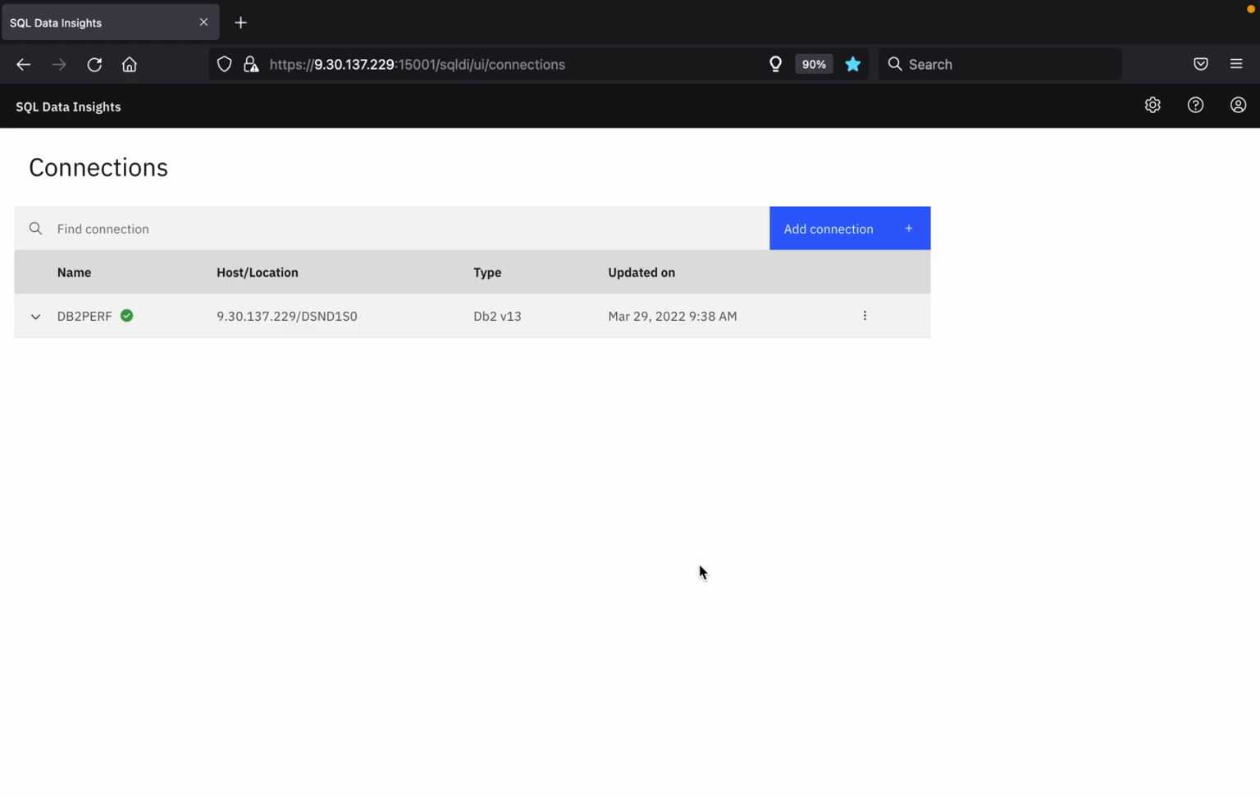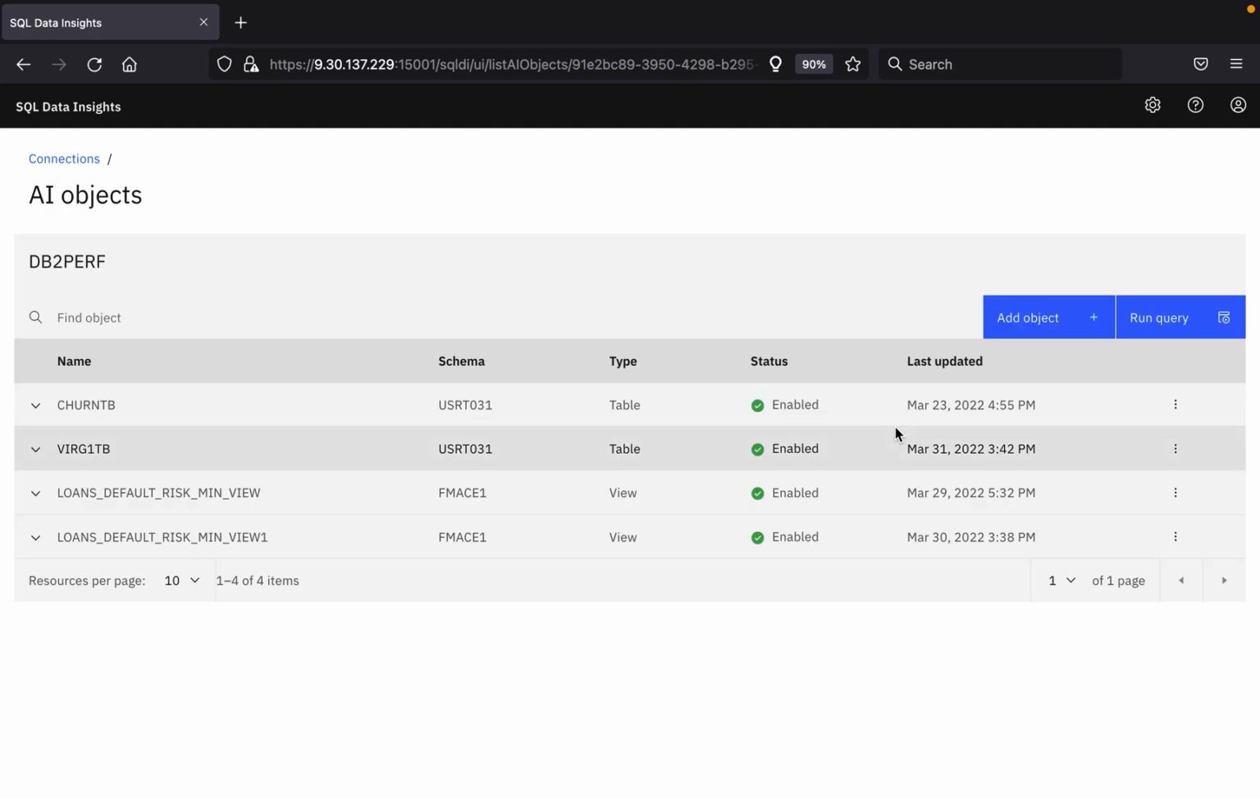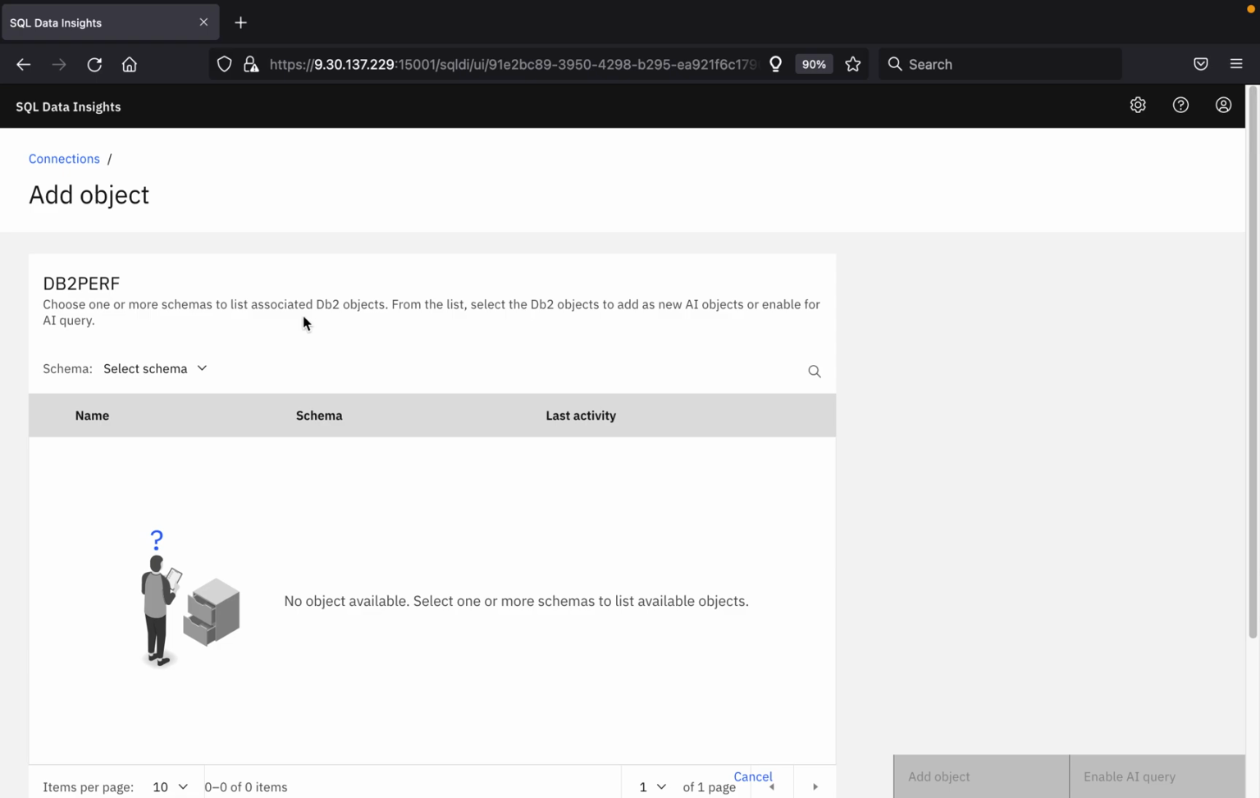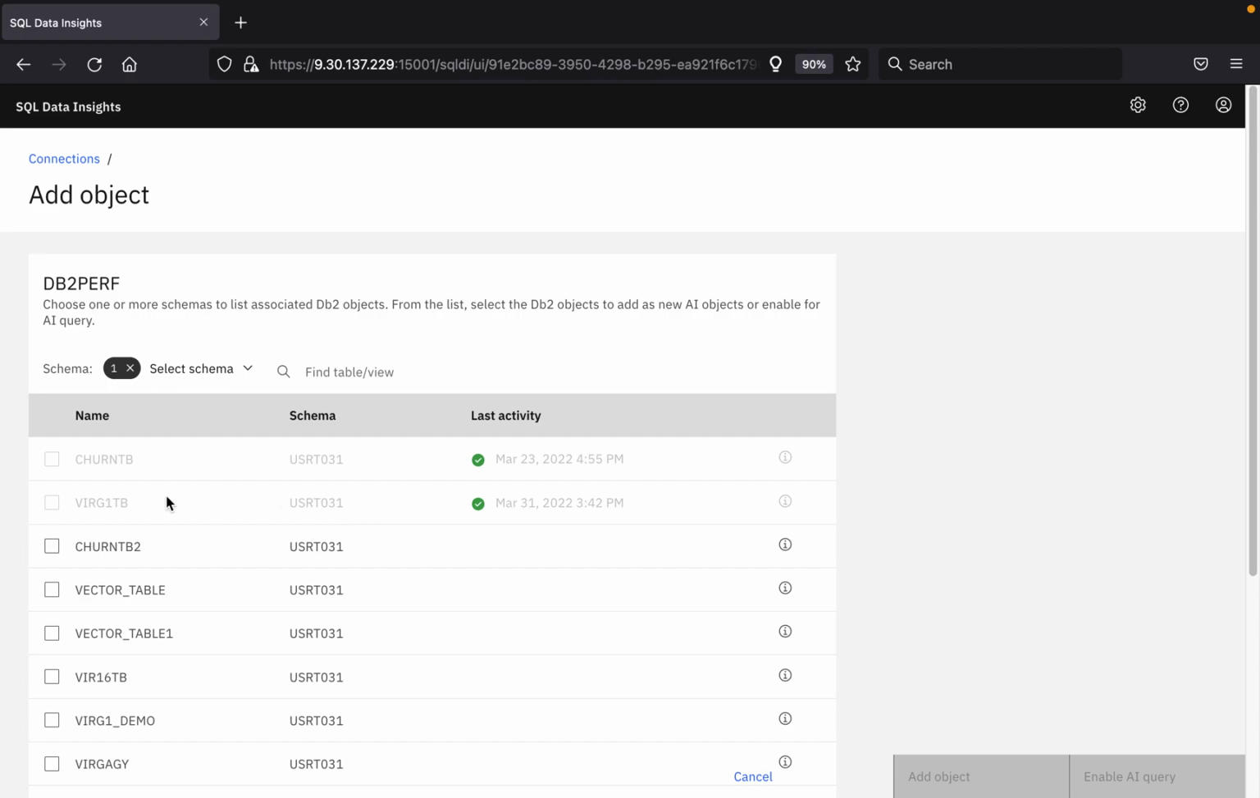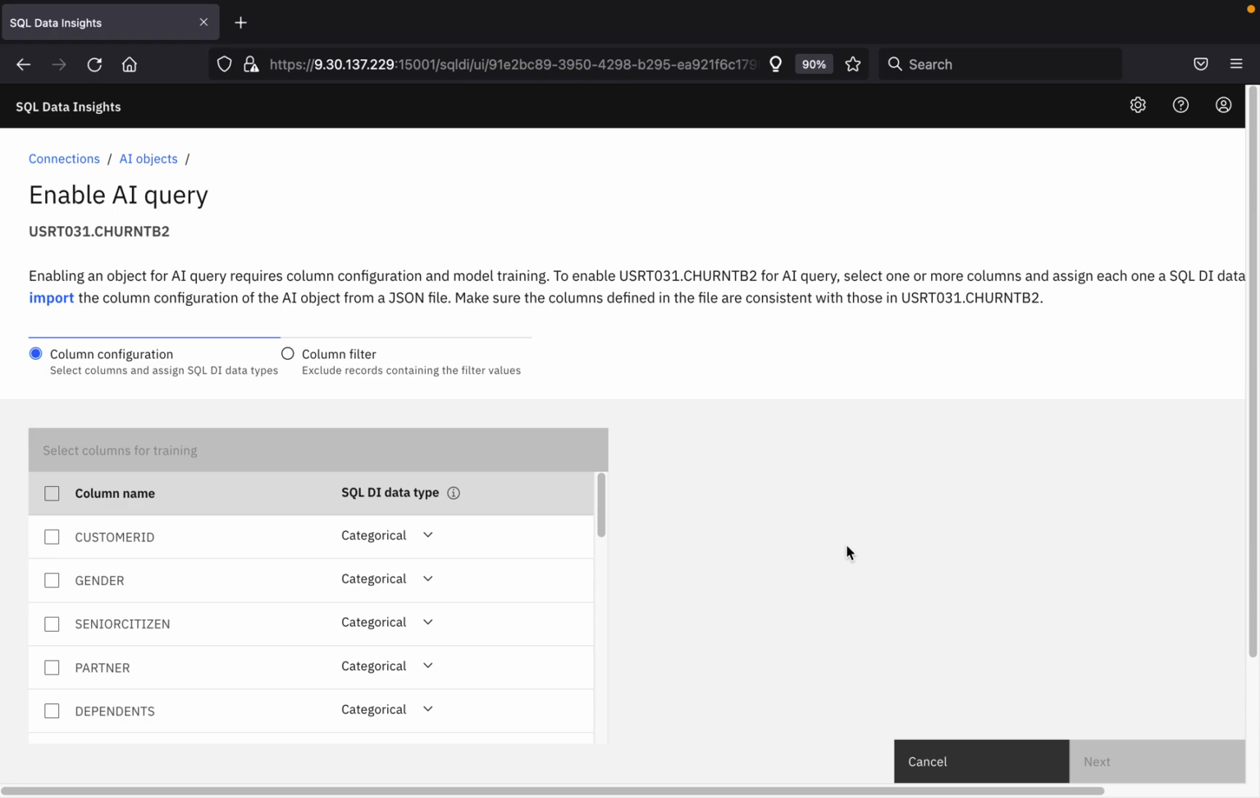Once connected to Db2, we can list existing AI objects. Currently, there are 4 AI objects that are enabled. To enable AI against my churn table, I can go to Add Objects and click Schema. Look for my table, churn table 2. I just click Enable AI Query, which brings up a few setup steps before triggering the training.